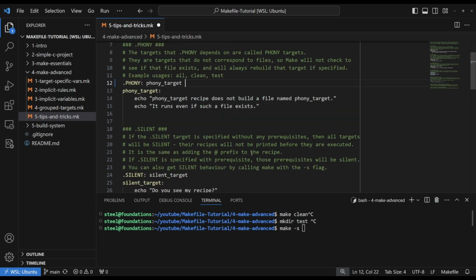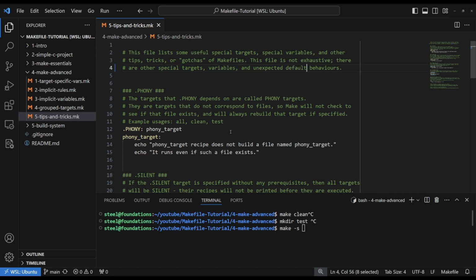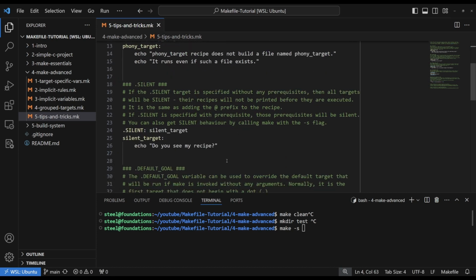But if you want that to be the default behavior, whoa, where did I go? Control Z, Control Z. Okay. If you want that to be the default behavior, you can just put the target .SILENT, and all of your recipes are going to be silent. They're all going to have an @ at the beginning of each recipe line. If you only want one target to be silent, then you can just put that target as the prerequisite of .SILENT, or you can do this on multiple different lines for different targets.